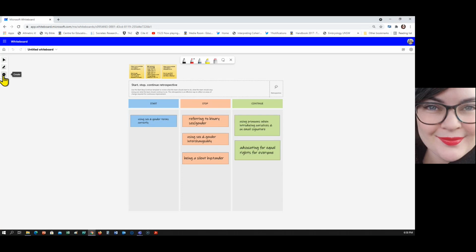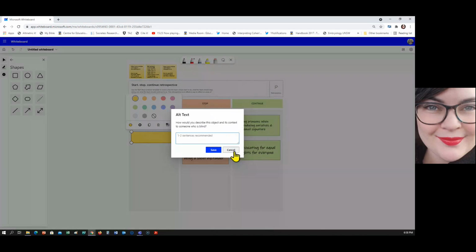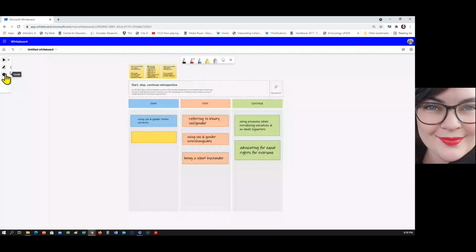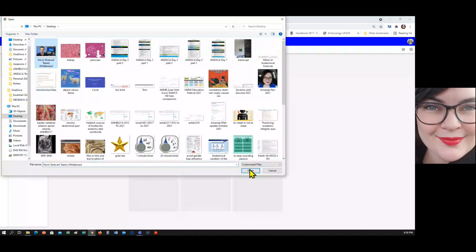So if we hit on the plus button over here, we get shapes. We can grab a rectangle, click on that, and then we can easily plop it down and resize it. We can change the color of it if we want, or we can insert a picture. So we could grab a picture. Well, that's the alternate text. We can go back over here to add. We can add in a picture over here, so we can say things we're going to start doing.